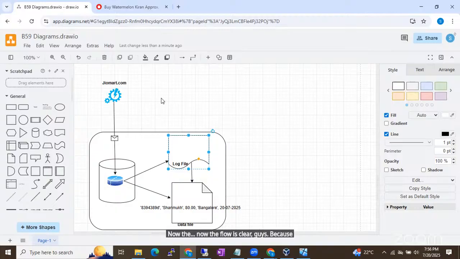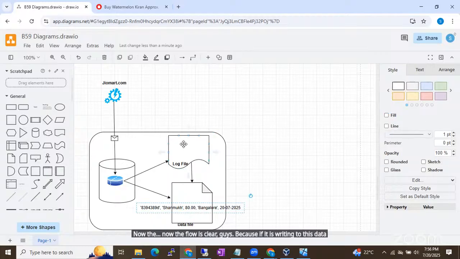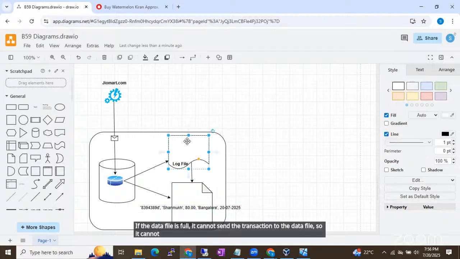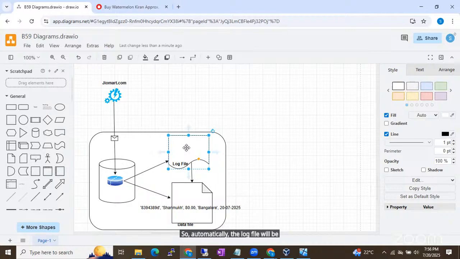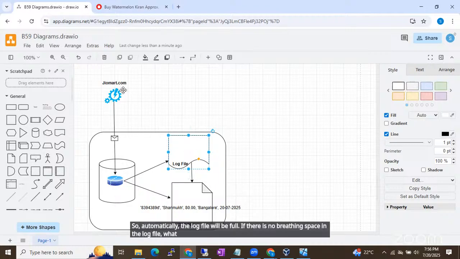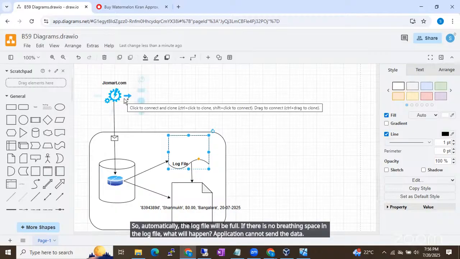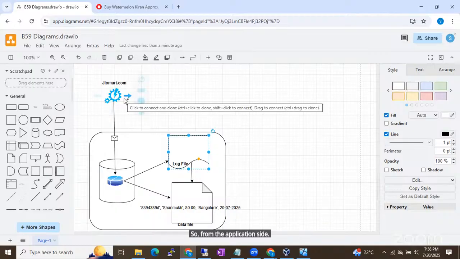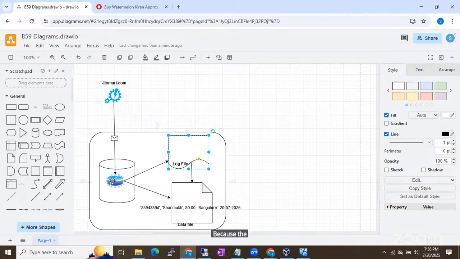Because only if it is writing to the data file will it be truncated. If the data file is full, it cannot send the transaction to the data file, so it cannot delete from the log file. So the log file cannot create free space for the upcoming transactions. Automatically the log file will be full. If there is no breathing space in the log file, what will happen? The application cannot send the data. So from the application side, you will get a kind of error that the database is not accessible, because the database will go into suspect state.